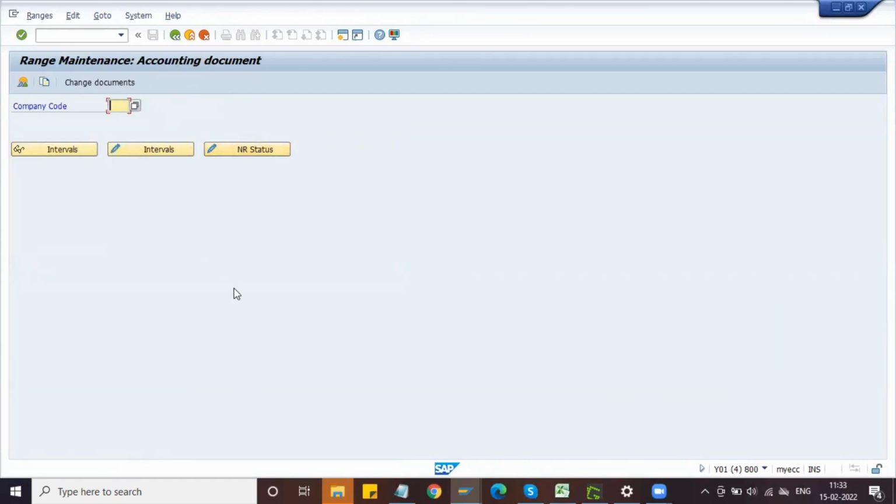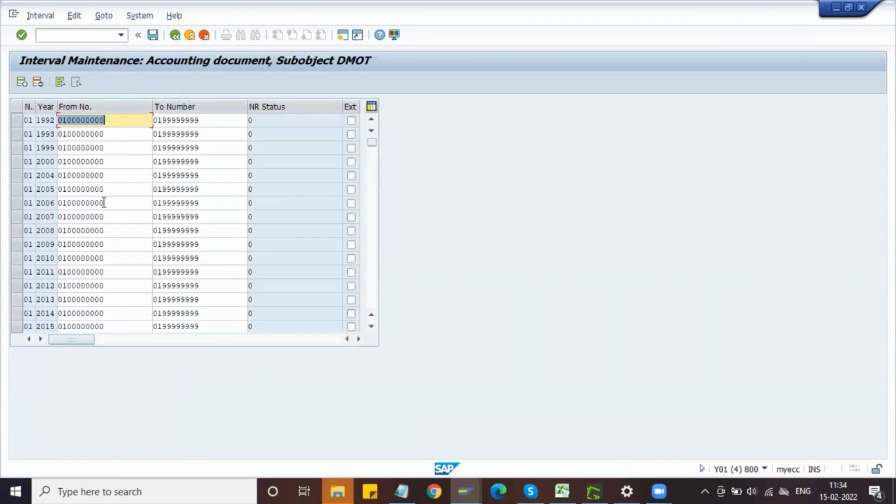What is our company code? TMOT, right? Let us go to the intervals button. What is the number range here? 51, right? Go to the 51 series. You can see the number here, right?